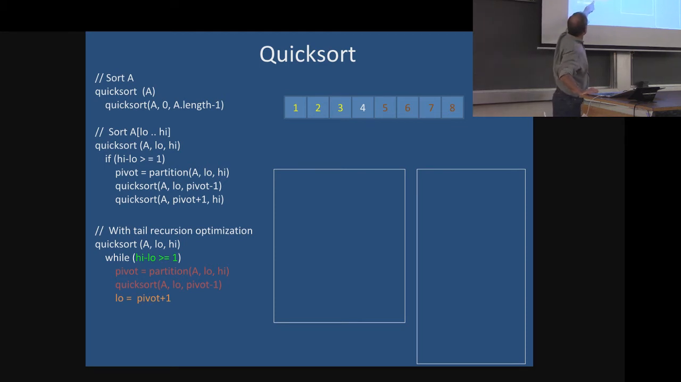Then we recursively sort the low half. And then rather than make a recursive call to sort the high half, we just reset low to be pivot plus 1 and loop. And so that iteration will now be sorting the high half. And it'll sort the high half by recursively sorting the low half of it and then looping to sort what's left on the right side.